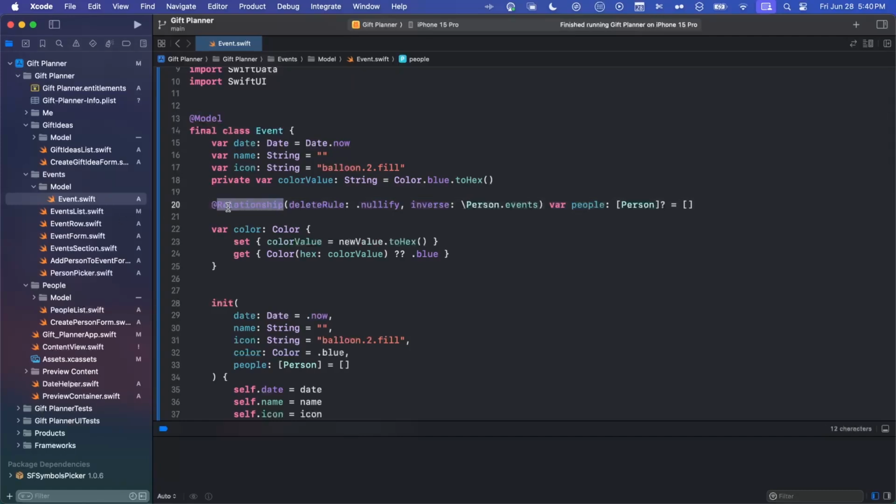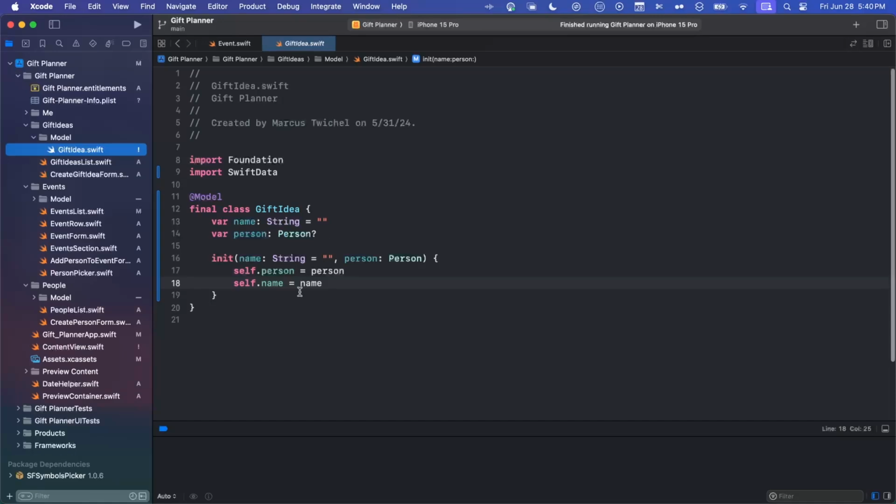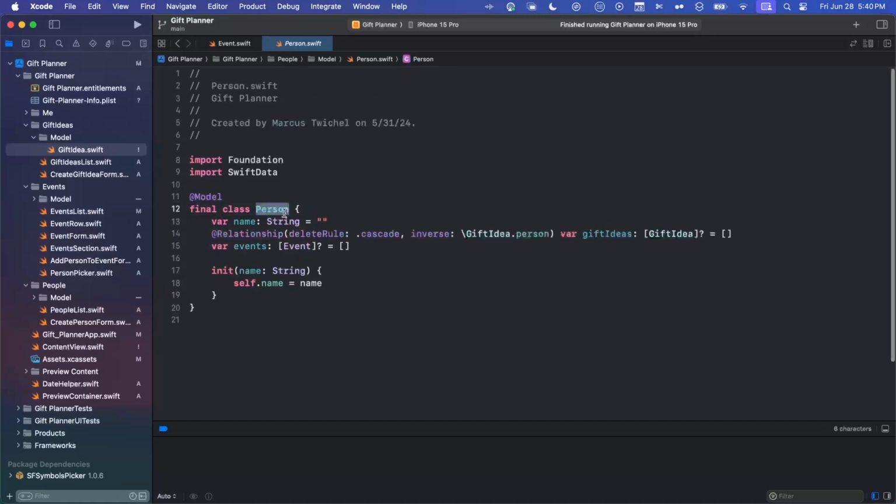You'll see there's some other things that we'll get to in a second, but we'll look at another, more simple one here for gift idea. You can see this is all it is. Then you notice you can reference other models in your model. So for example, this person is a model also, and here we have an event and we have an array of gift ideas, and actually we have an array of events. So that brings us to this @Relationship here.